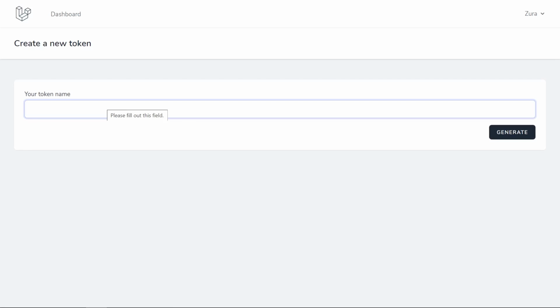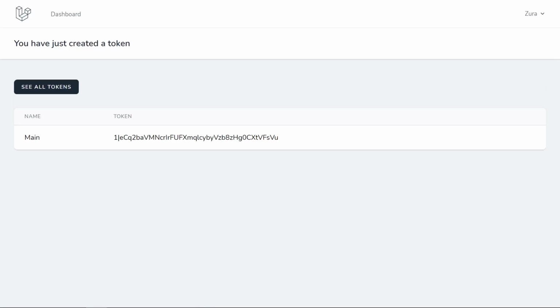I'm going to call it main, for example. That's the name of my token, and click on generate. This is my token. I need to copy and save this somewhere because I won't be able to see this token in the future anymore. It is saved in the database as an encrypted value.